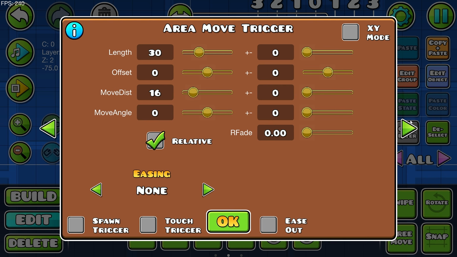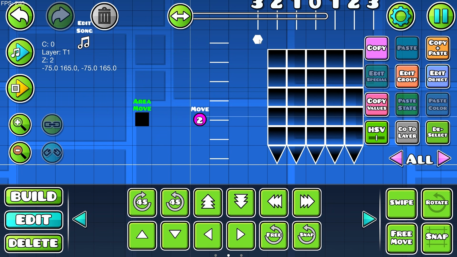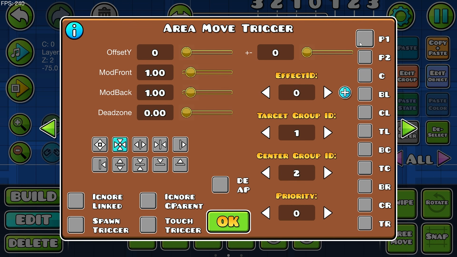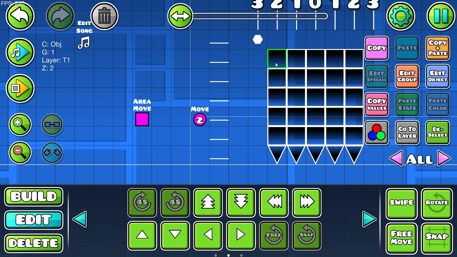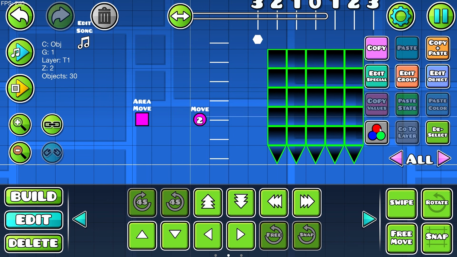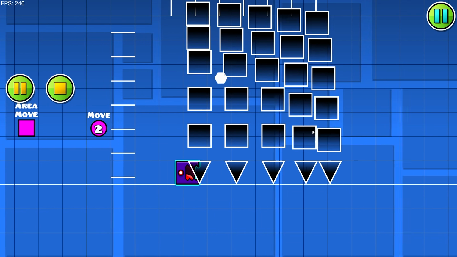And you can, oh, bro, this is so long. There's still so much that I want to talk about. So let's say this is not the center object. Okay, let's set the player as the center object. So for this one, I'm going to select all of them and make them no touch so that you cannot touch them. And now it's going to have an effect on the player.